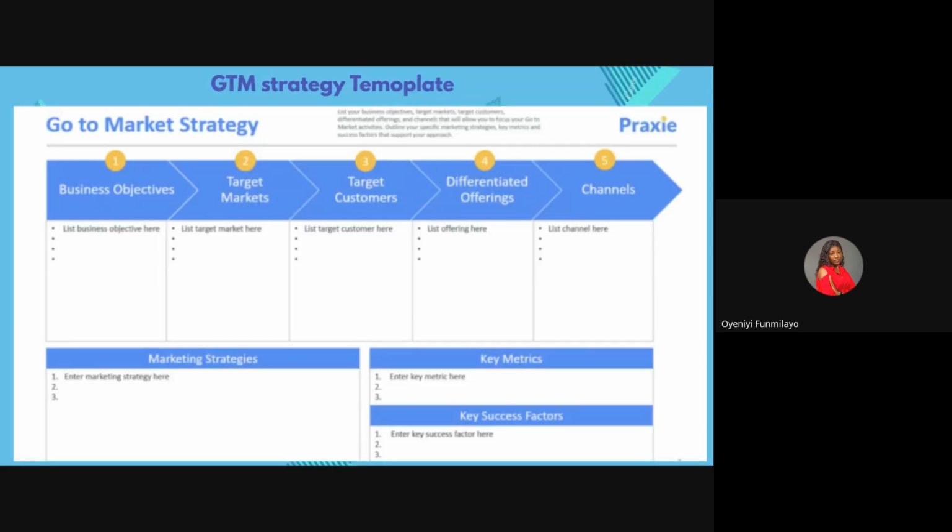You can list out all of your business objectives in the business objectives section. You define your markets, your target markets. You define your target customers. Your target market is a group of people that would use your product. Your target customer is an individual person that would use your product. Then differentiated offerings. What makes you different from your competitor? You also list it here.